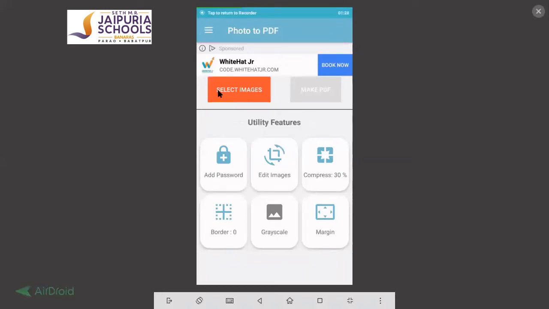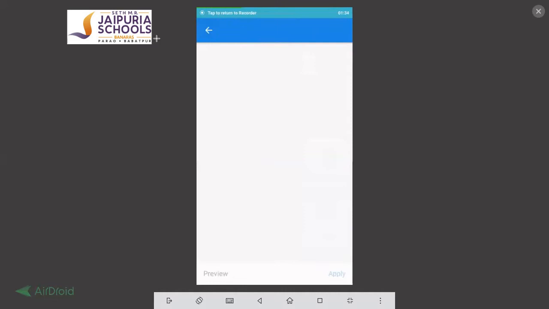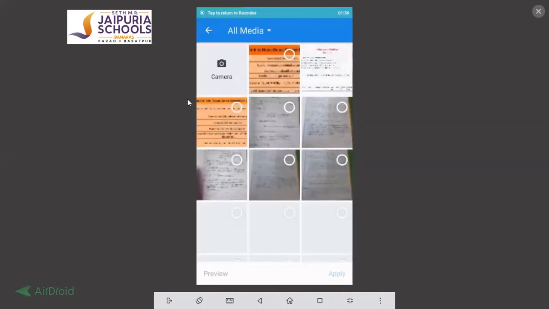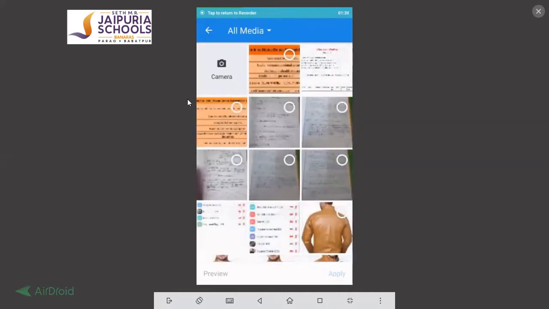Then the very first option is select images. You can see select images. You need to click on this and then your gallery will open. Now you need to choose multiple images like this one, this, and this. Then you need to click on apply at the very last.